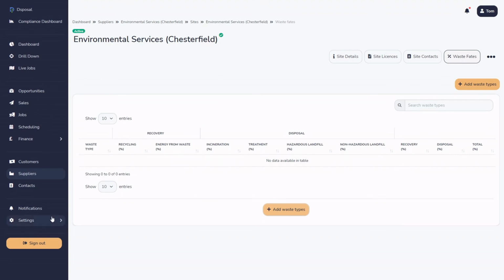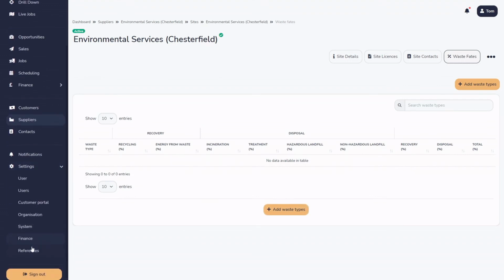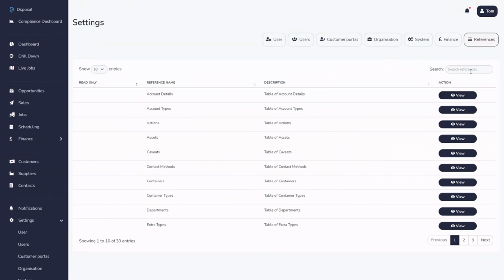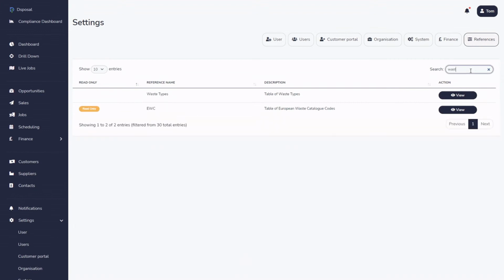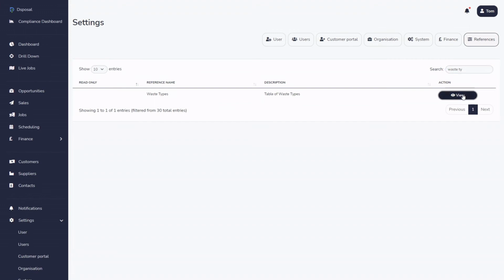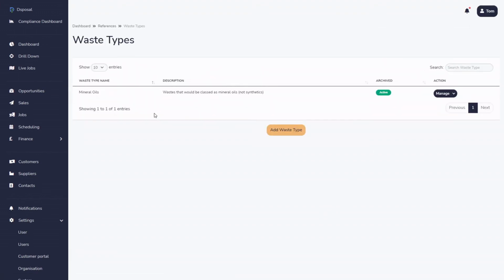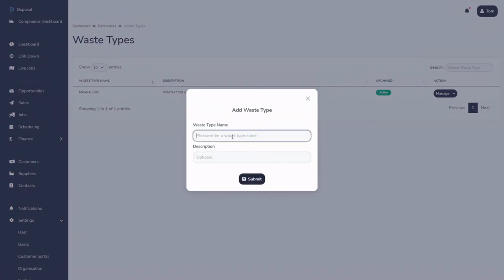So we will go to settings, we'll go down to references, and in the references section we're going to type in waste types. Waste types is here. We're going to view this, get some more information about it. So we can see we've had mineral oils in there already. Waste that would be classed as mineral oil, so this is one we've added in the past. And I know from experience that I also want a sewerage waste type.